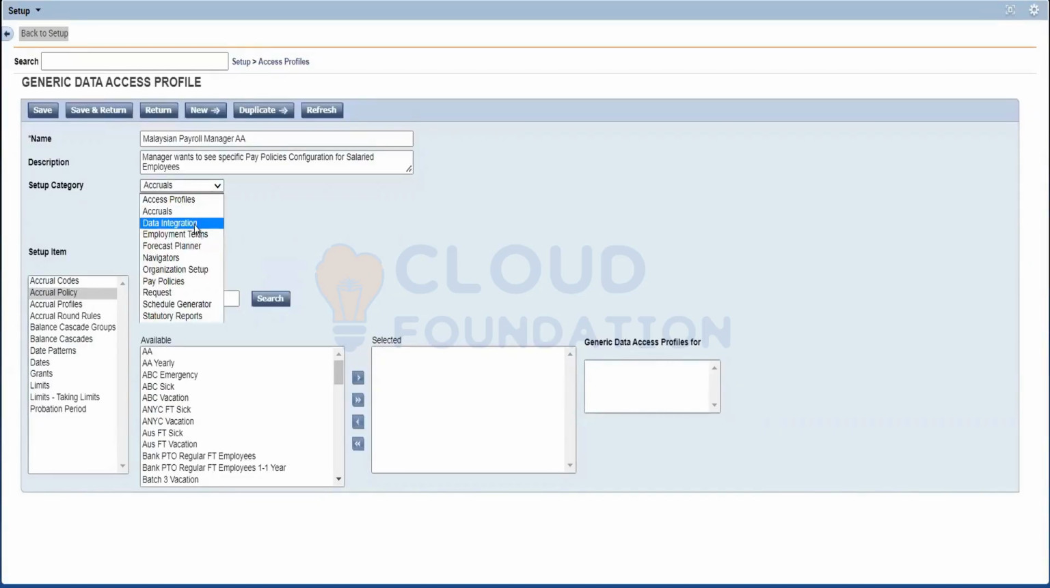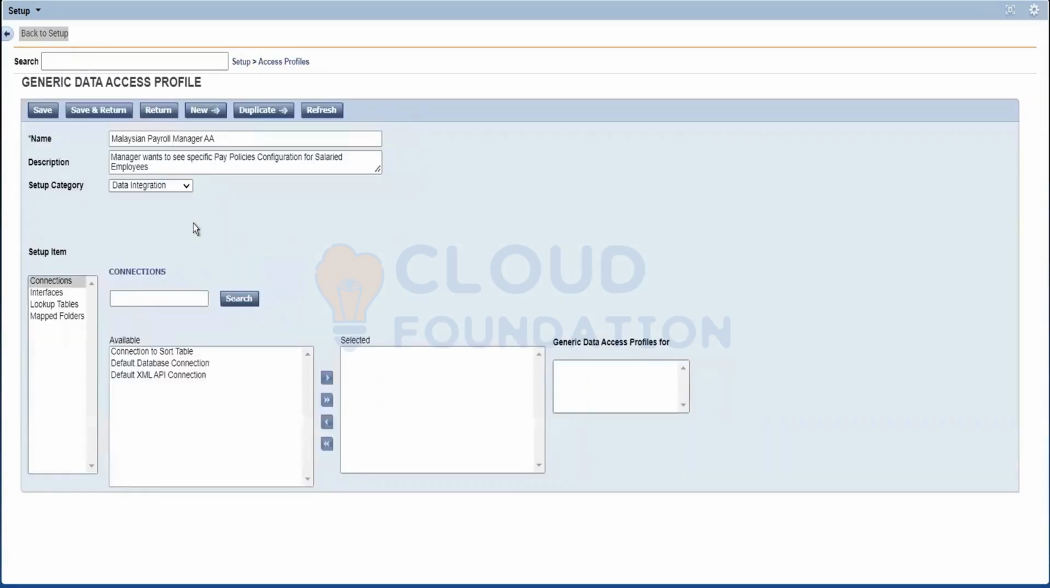This is with accruals. Again, integrations will be there. N number of integrations will be there. What integration should be visible to him? That we can choose. So these are the interfaces. Out of this, what interface should be visible to the manager? So he can click here and run it on his need. These are all important integrations which we should give access to.